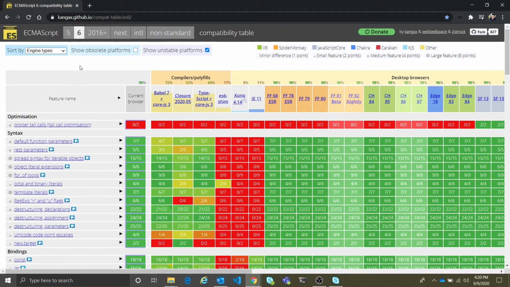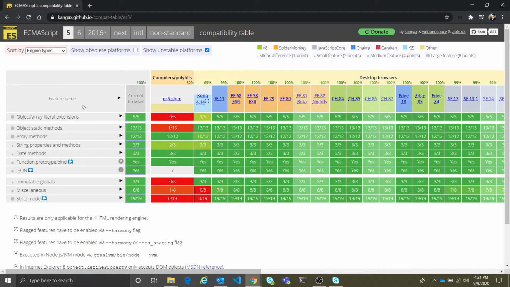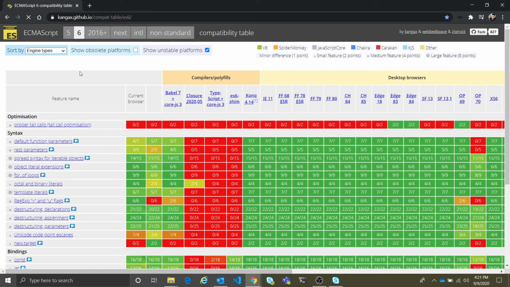It is a Git repository by Kangax. I'm sorry if I'm pronouncing it wrong, but it is this. I'll put this link inside the description box, and as you can see, it is a compat table for ES6. So the compatibility table is provided, and you can select the ECMAScript version from here. I am just selecting 5, so it will provide the details of ES5 and what features are there, and ES6. I'll go with ES6. Major changes were done in ES6.